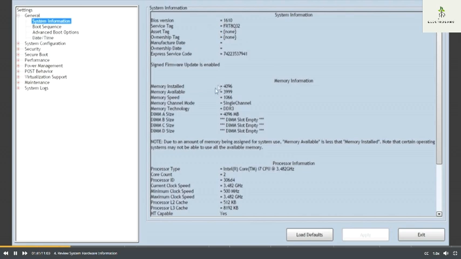For example, we can see that it has 4096 megabytes or 4 gigabytes of RAM installed. We can see the speed of the memory modules, and we can see the memory channel mode. Here, the memory is operating in single channel mode. If I wanted to improve system performance, I could enable either dual channel or triple channel mode. If you see single channel listed as the memory channel mode, it means that your memory is running as slow as it possibly can. The memory technology is also displayed.